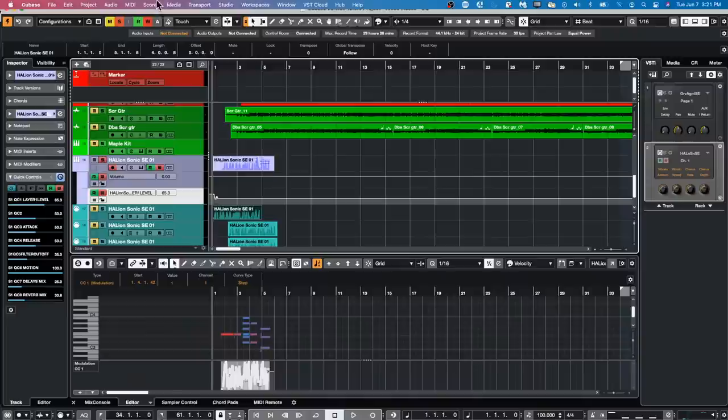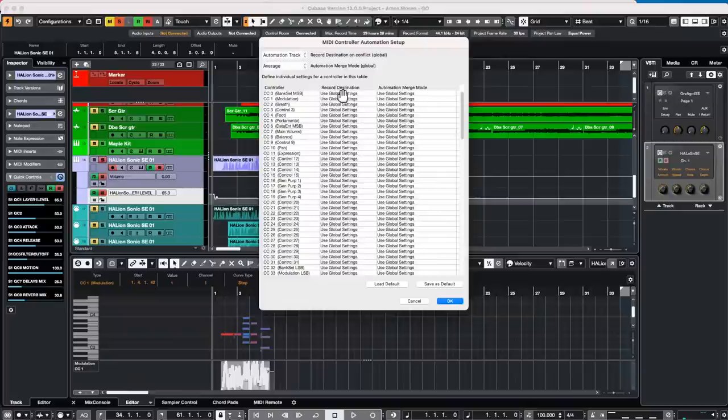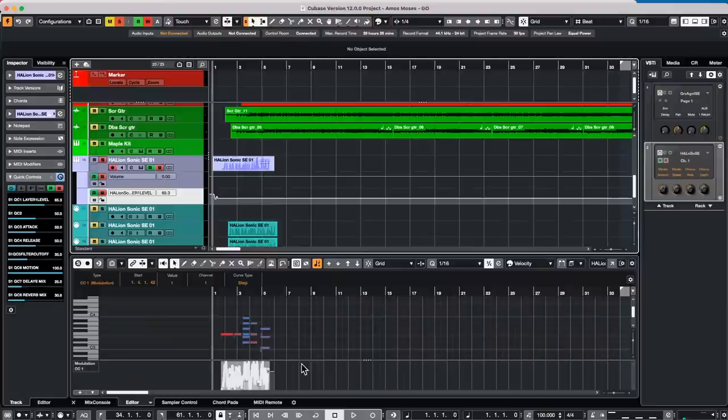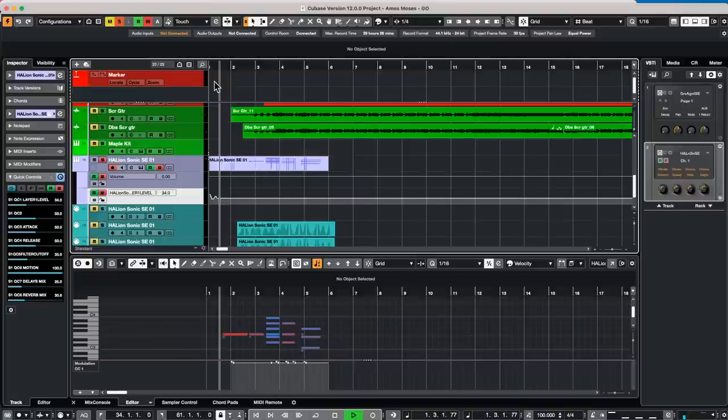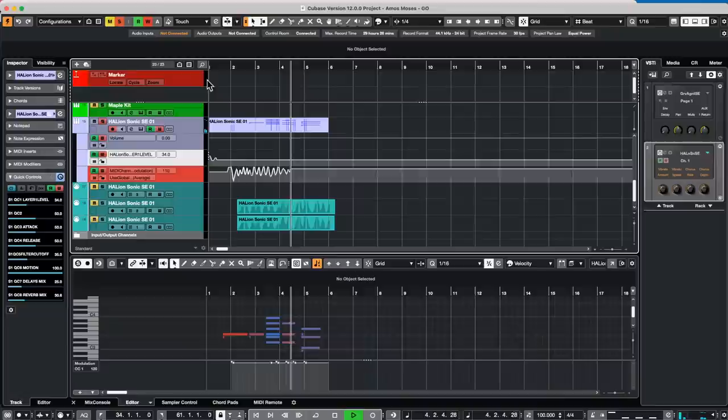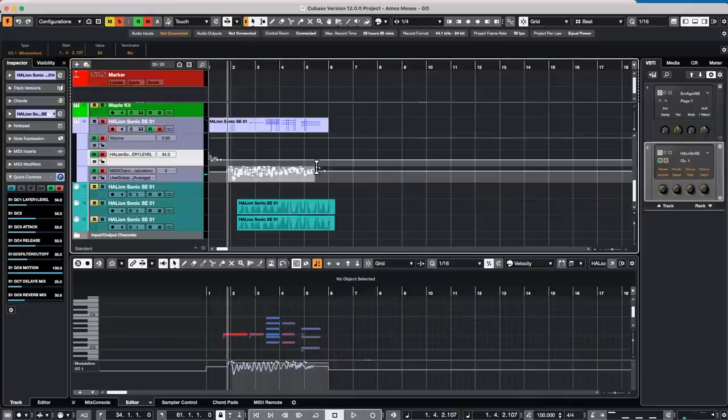And let's say I want this to be written to an automation track. So now when I come back, let me just delete all of my CC data here. So now that we've written this as automation, now I could take that automation data, copy, and let's go to our track here and paste.